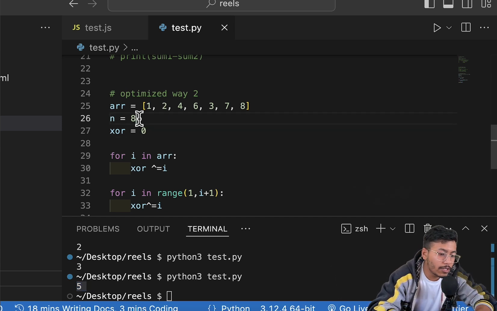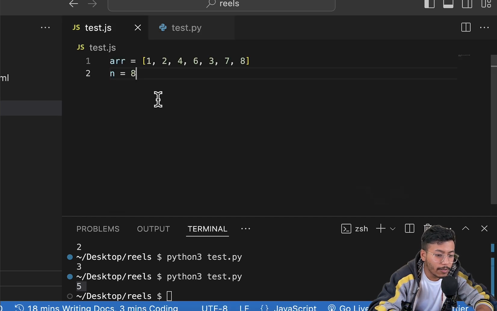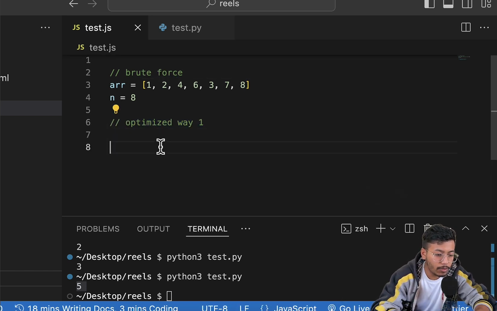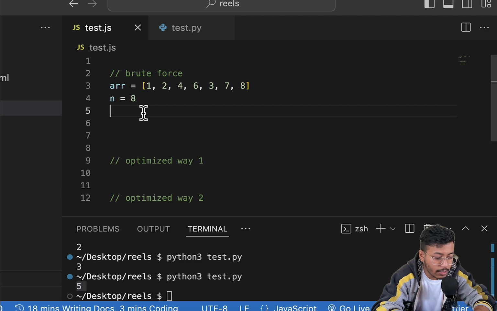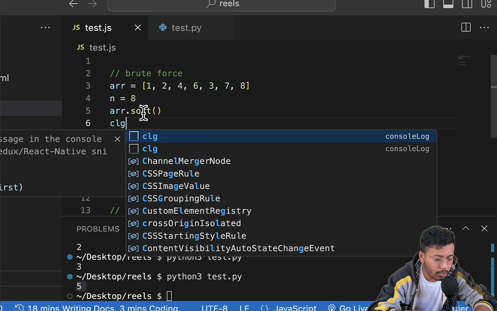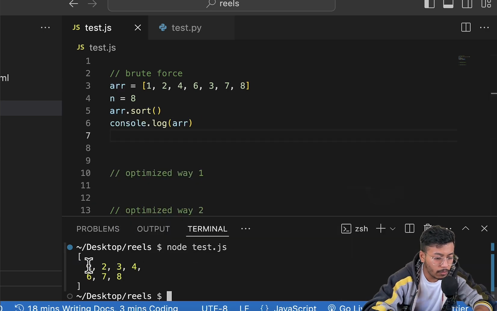Let's quickly solve this problem using JavaScript as well. So there are 3 ways to solve this problem: brute force, optimized way 1, and similarly optimized way 2. So first, in this case we have to do sorting. We have to do arr.sort, and will this work? Let's have a check: 1 2 3 4 6 7 8. Yes, this works. arr.sort will sort our values.